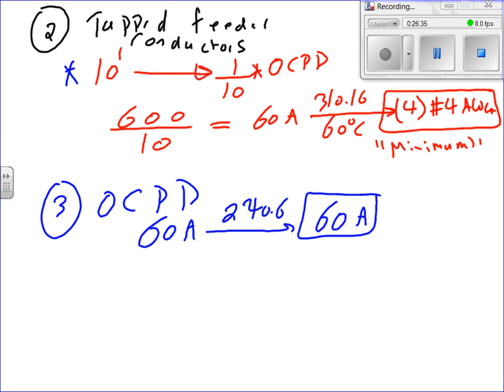Okay. And I'm going to go back one step, guys, and size the equipment grounding conductor, because I didn't size it here. I needed the overcurrent protection device first. So I go 60 amp, size the equipment grounding conductor. I went to the overcurrent protection device because I need it. And go to which table? 250.122, that's the table.